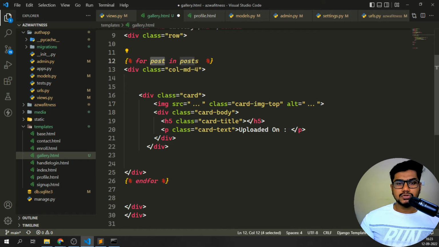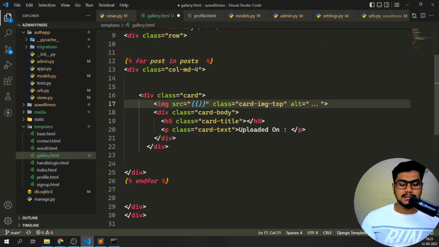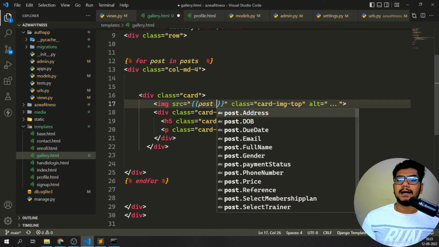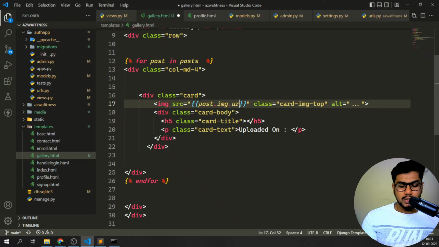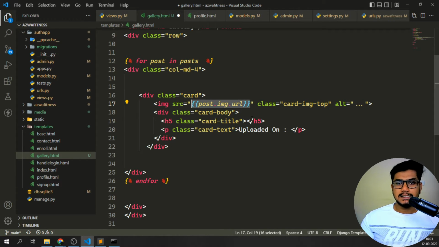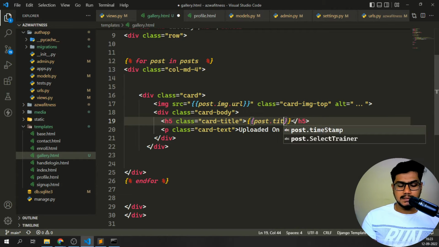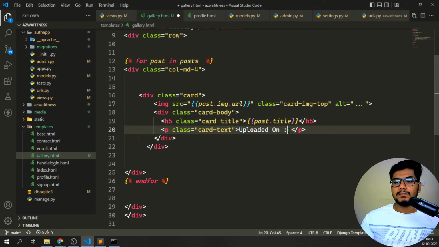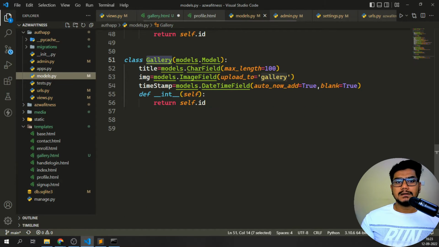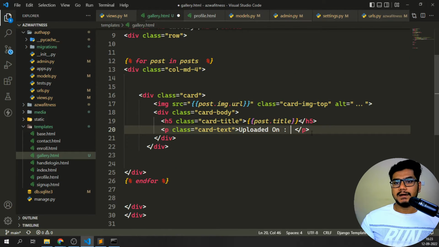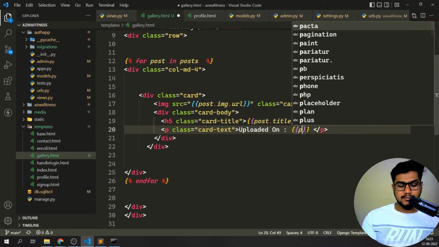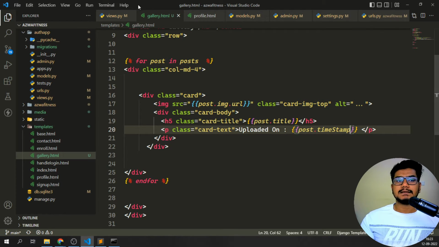Now all the data will come here. So for the post, I want to load the image here. I'll iterate dynamically. I'll write post dot, what is the attribute name? Image dot URL. I want to pass the URL here, and in the same way I need to pass the title, post dot title. Here I need to pass the timestamp, when it was uploaded. I'll write post dot timestamp. I'll save it like this.